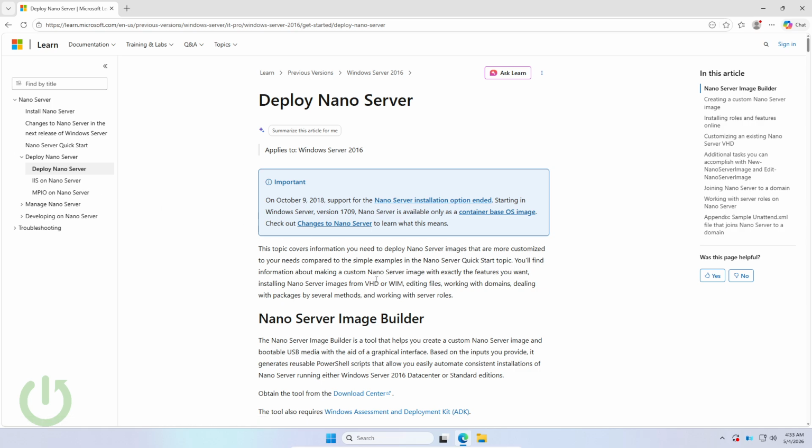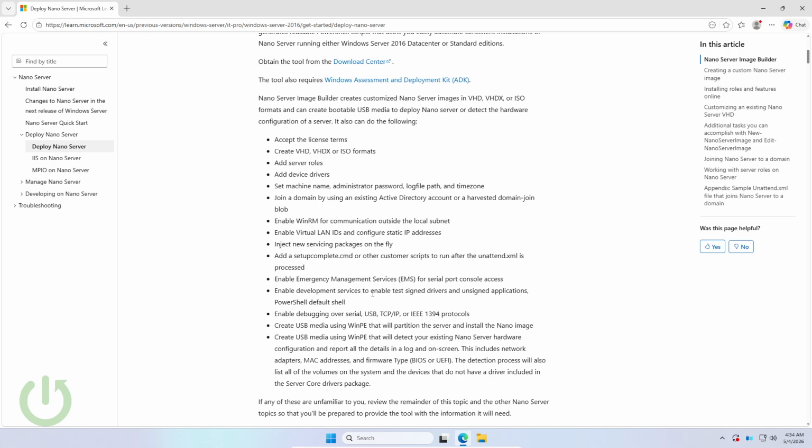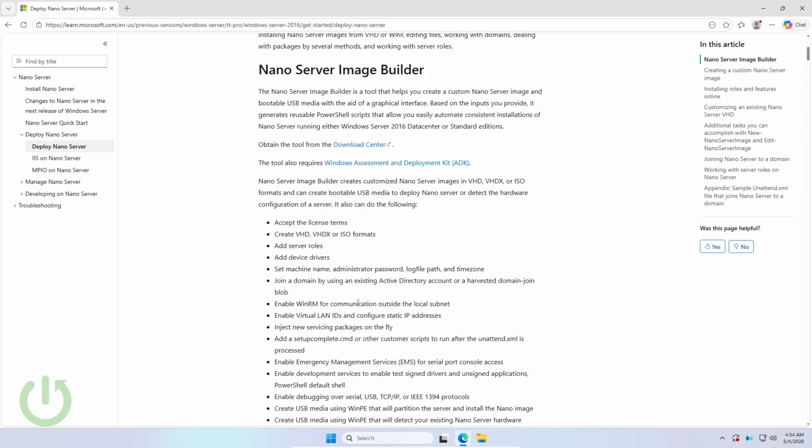You will find information about making a custom Nano Server image with exactly the features you want, installing the Nano Server images from VHDX or VHD, editing files, working with domains, dealing with packages by several methods, and working with server roles. So, as you can see, I'm not going to read everything. I will just show you the sections, and if you are interested, you can go and check it.